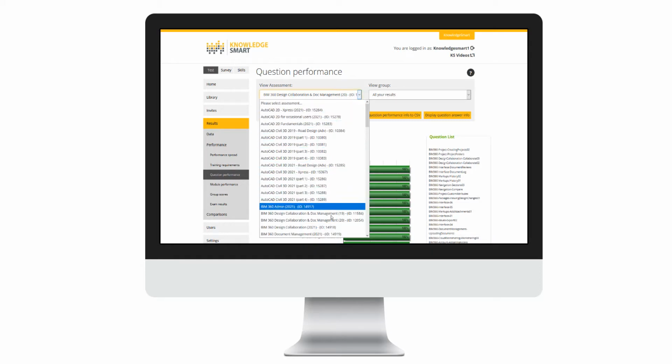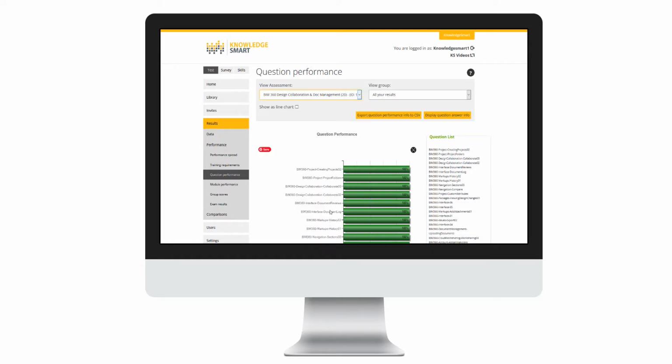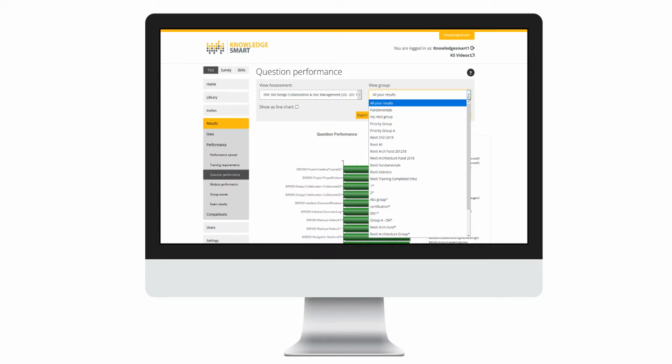So I'm going to go ahead and select this BIM 360 assessment here. Next up, I have an option to either display the data for all my results, or I can actually drill down into a specific group. It is handy to know here that your dynamic groups will always have a star next to them, and your static groups will be shown at the top.